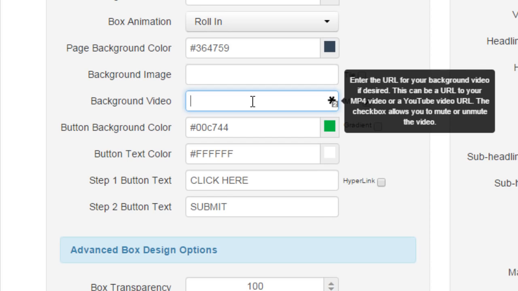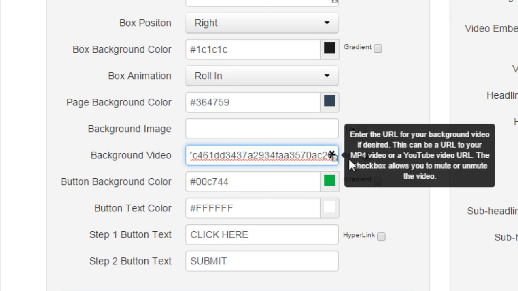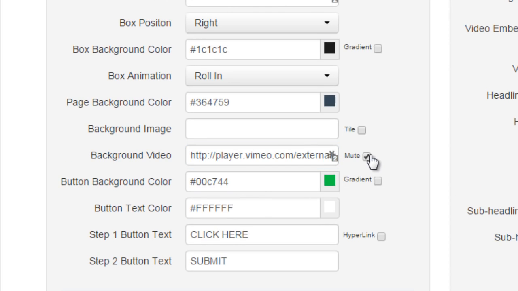And for this, you can either enter a YouTube URL or a direct link to a .mp4 file, or you can also use Vimeo. And of course, if that video has audio, you can mute it or you can unmute it. Next, we can choose the button background color, and you can also choose a gradient if you want to.